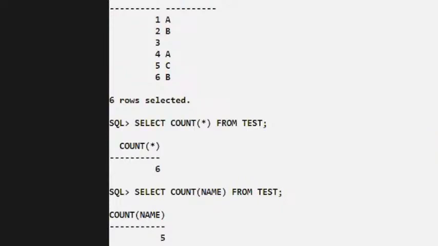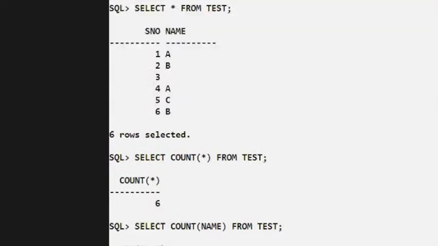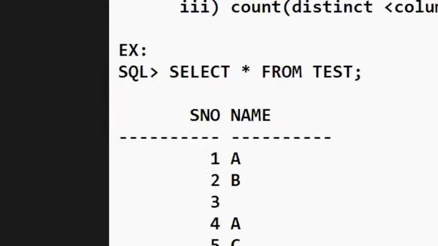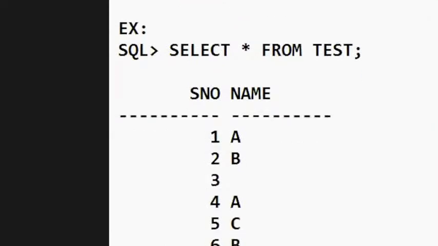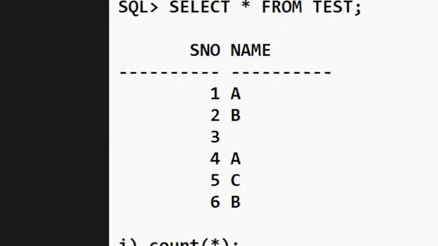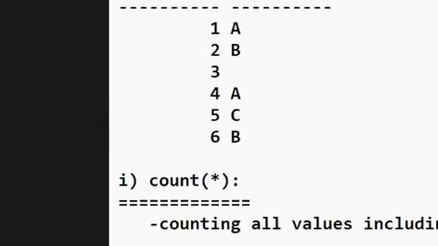Okay? Write down below. First, I will take this table. I'm keeping it in your running notes, this table for your idea purpose. And my first one, count of star. So what is count of star telling us? Counting all values, including duplicates and nulls. An example of this.